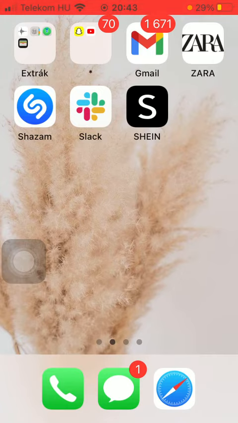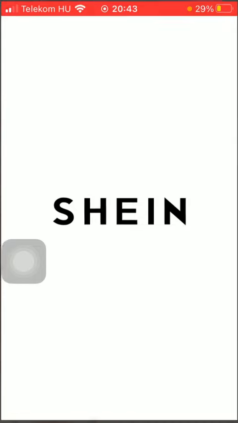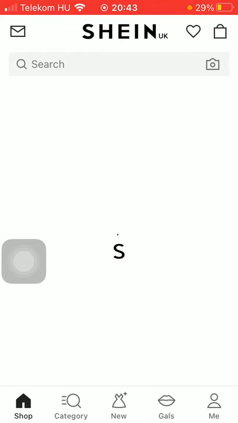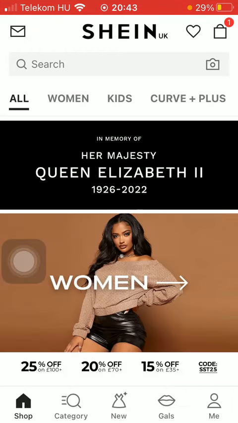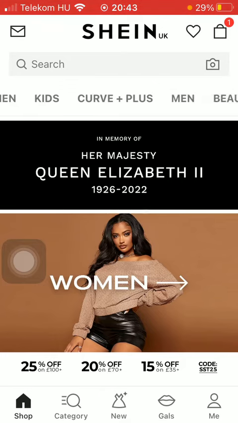So let's jump into it. First of all, open the application on your phone. Now you should click on the first icon down below, which is the shop icon. After that, select a category from the top below the search bar.